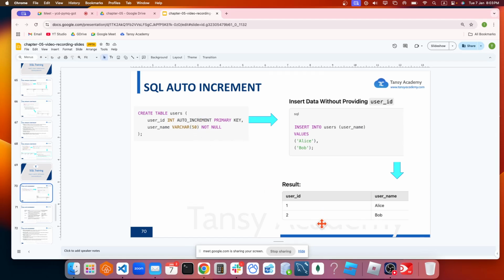There are ways you can also skip 1 and increase by 2 or 3, but I have never seen any such implementations in my past experience. It's always incremented by 1. You can increment by 2 or 3, it's possible, but I haven't seen any such scenarios in real life. So auto increment is a constraint.